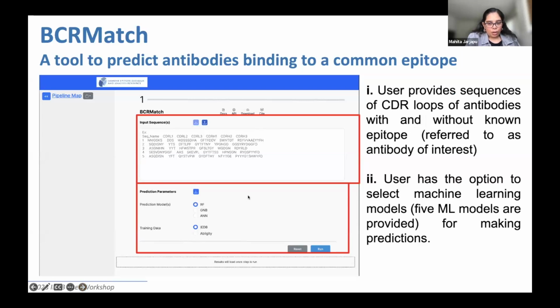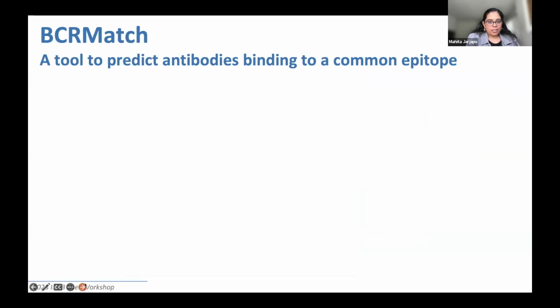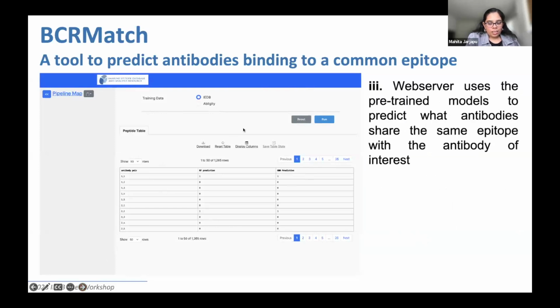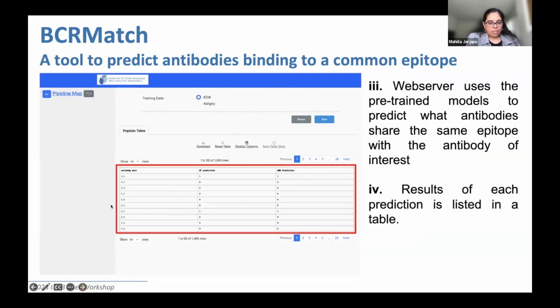Then the user selects a pre-trained model to use, and we have also provided the training data. This is how the output will look. The server uses a pre-trained model to predict which antibodies bind the same epitope as the antibody of interest. Then the prediction of the machine learning model is listed in a table.